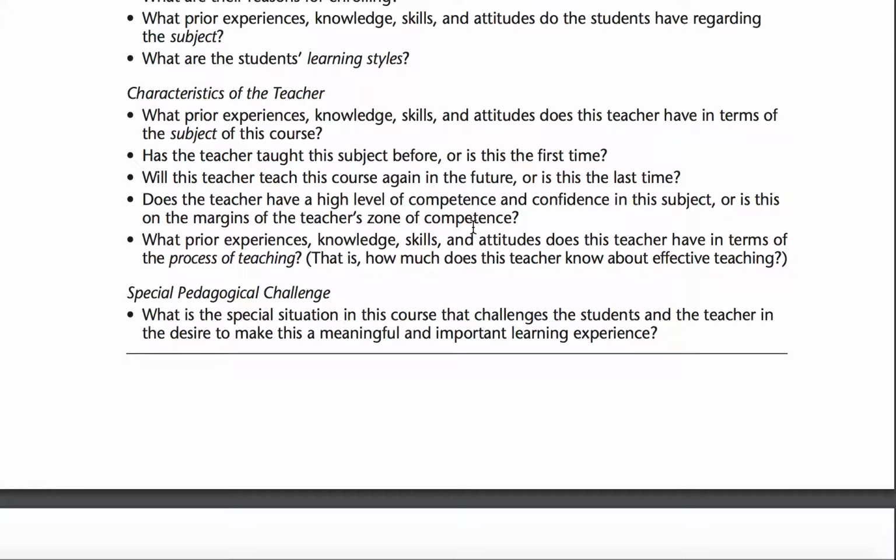And then special pedagogical challenge. What is a special situation in this course that challenges students and the teacher in the desire to make this a meaningful and important learning experience? I don't know that there's a special situation in this course, because this course is taught to all freshmen or all first year students, or maybe even second year students at the community college, as part of the Common Core.